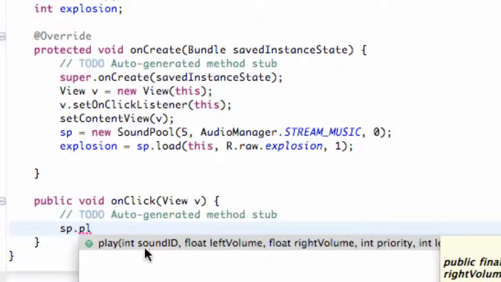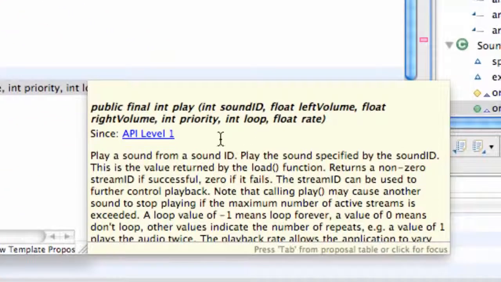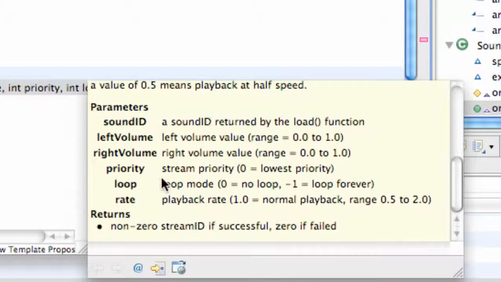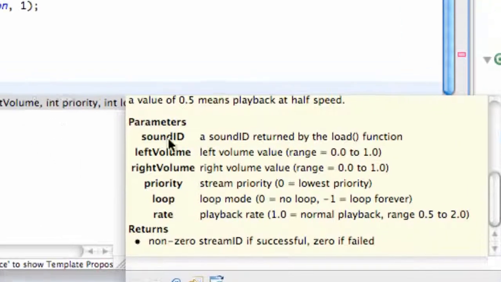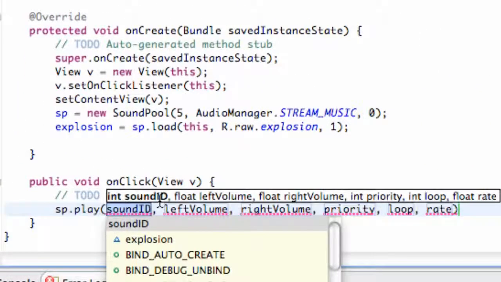And as you can see, it takes an int, which is basically that explosion that we set up, a left volume, a right volume, a priority, which is, 0 is the lowest priority, loop, where 0 means it's not going to loop, and -1 says it's going to loop that sound forever, which we don't want. And then also the rate of playback. 1 is normal, but you can also go down to 0.5 or 2 if you want to change the rate that it plays back. So we're just going to click this method.